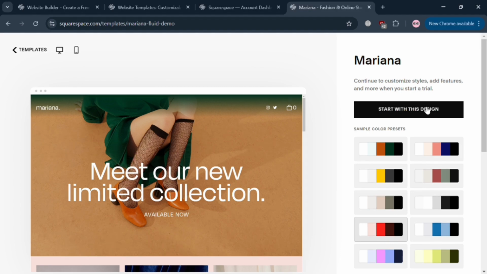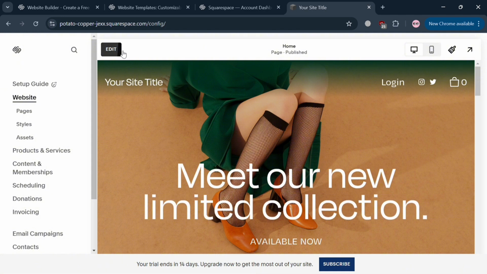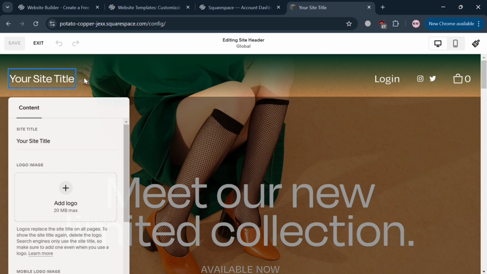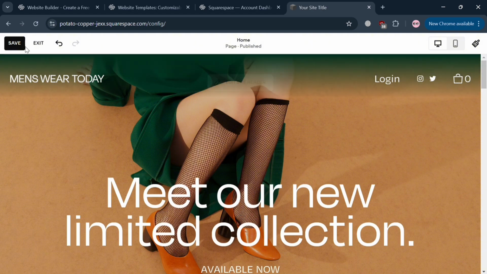After choosing the color palette, just click this button and you will be directed to this page. From here you can start editing by clicking this edit button on the top left corner, where we can start customizing, for example, this site title. So now as you can see, I've successfully changed the title or the name of this website.